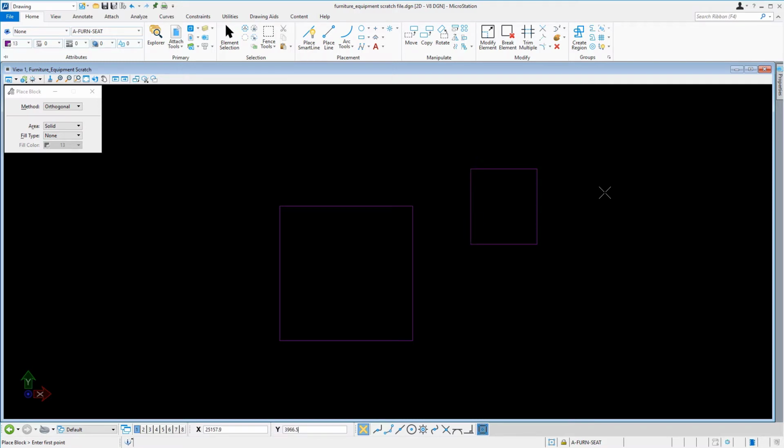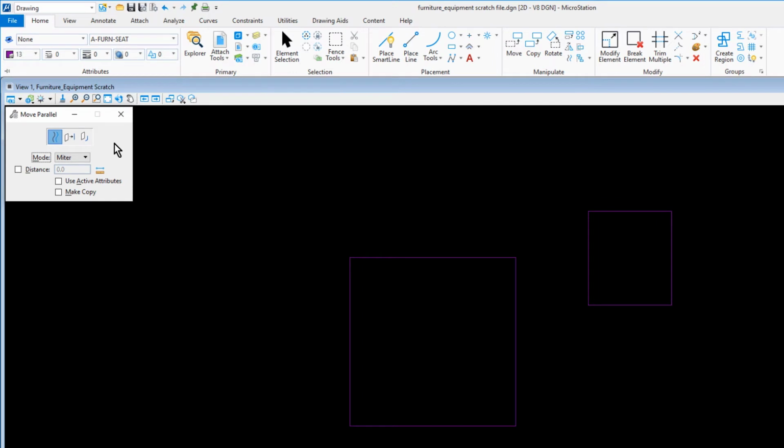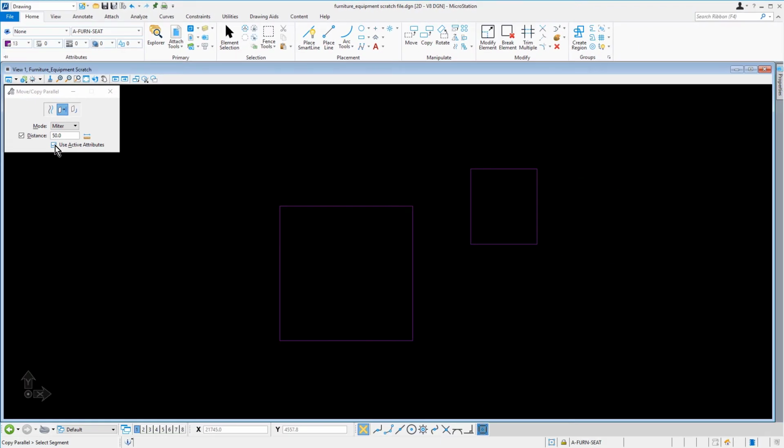So, continuing with creating the geometry for the chair, let's make the active tool copy parallel. In the tool settings window, we'll set the method to segment of element, the mode to miter, the distance will be 50 millimeters, and let's make sure that the use active attributes option is enabled. Next, we'll pick the top horizontal line of the rectangle that we just placed. We'll move the cursor downward and place a single copy.